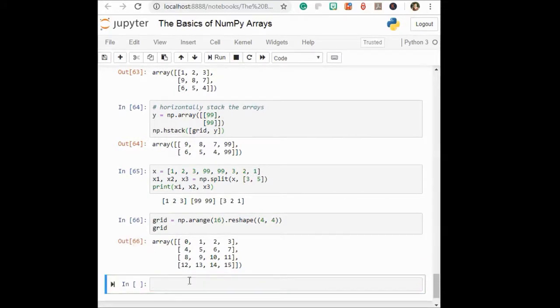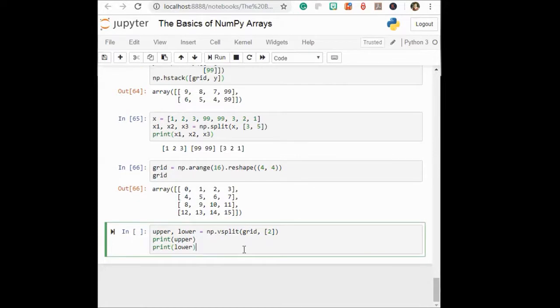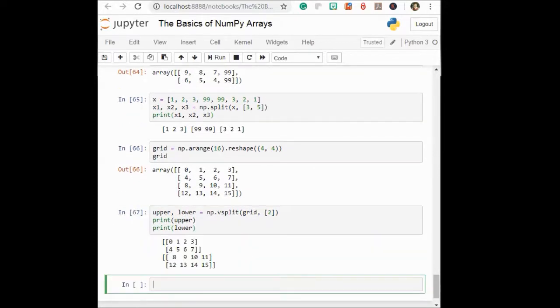Okay, so now we will write upper, lower is equal to np.vsplit, vertical split, grid, with the square bracket 2, square bracket close. Now print upper, print lower. Now this gives an answer. This one, 0, 1, 2, 3, 4, 5, 6, 7 in the upper, and in the lower it gives like this.